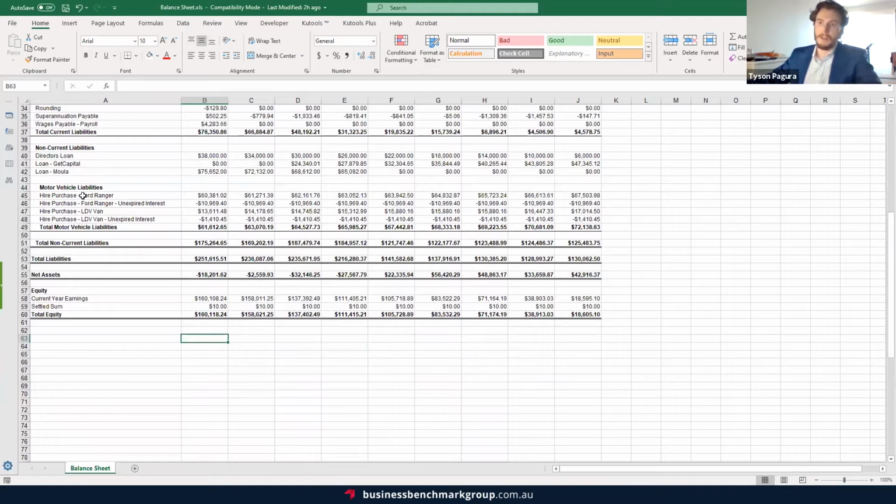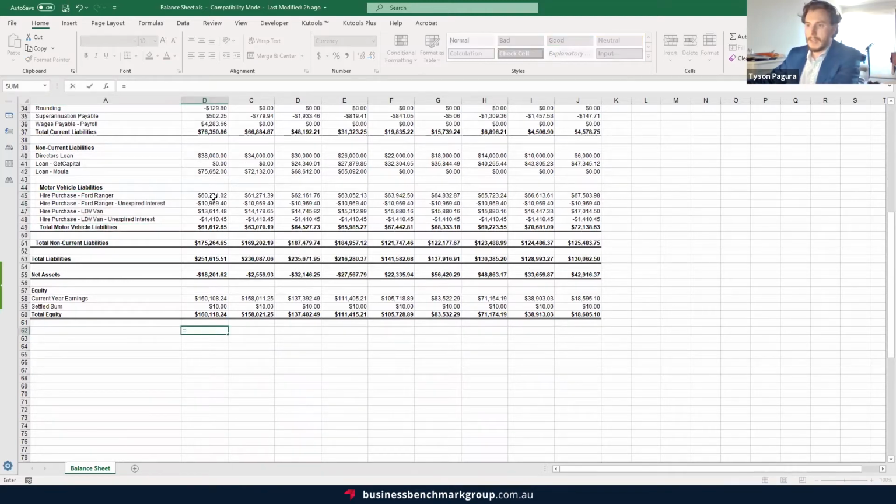Now, let's just have a look at the motor vehicles here. So obviously we have loans for these particular vehicles. Now, what we want to do is basically figure out what we're paying per month. So if we just quickly do the difference between these two amounts, we'll know what we need to do. Now, obviously, you can just go into your bank statement to pick up these amounts.